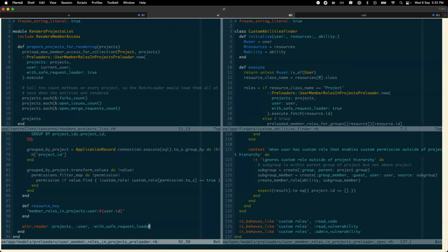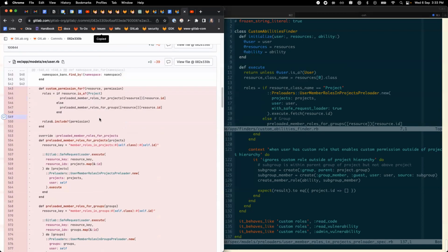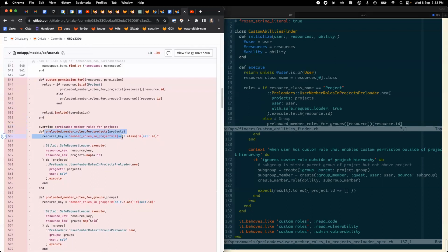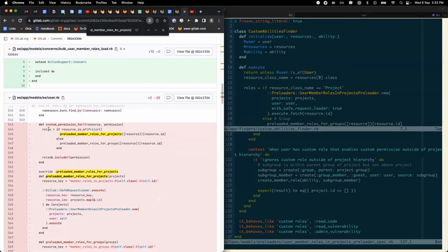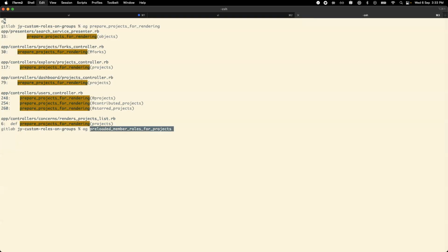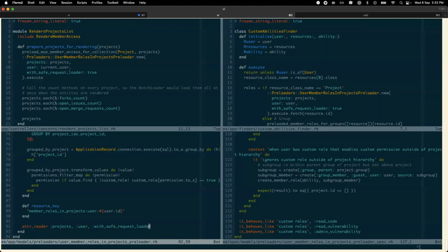I feel like we have some tests somewhere. I think they were in the method. This safe request loader business was previously in this method. I think the unit tests for this method, did I delete those yet? No. Let's look for those, because I think they do test that the safe request loader is being called on line 2772.